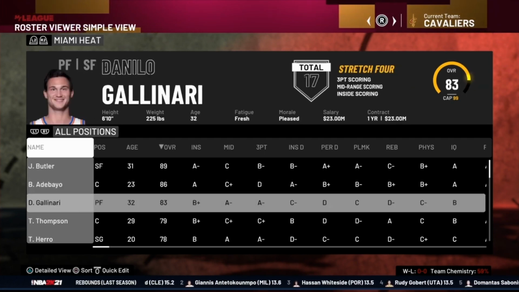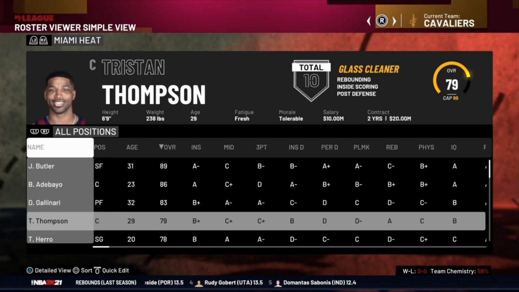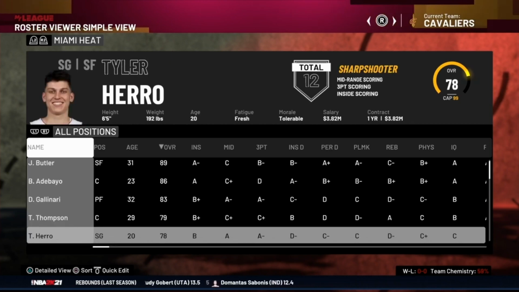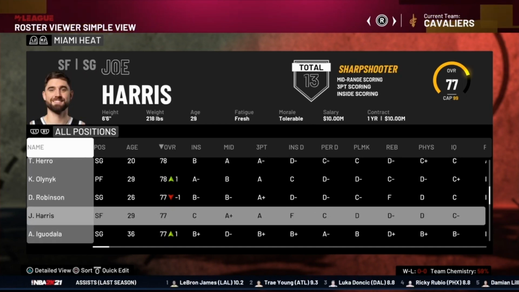Miami Heat did lose some pieces. No more Jae Crowder, no more Goran Dragic. However, they have added Danilo Gallinari, former Cavalier Tristan Thompson, along with sharpshooter Joe Harris. So this Miami Heat team looks different, but they should still be pretty good for the most part.